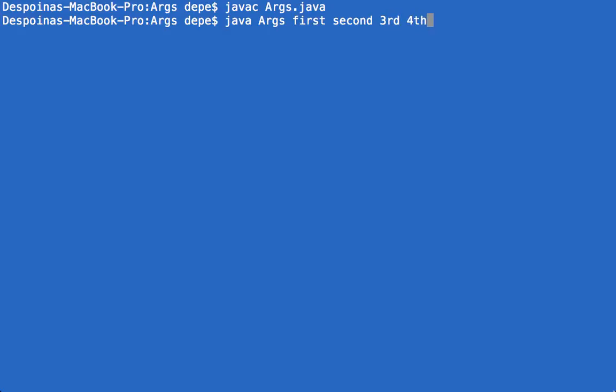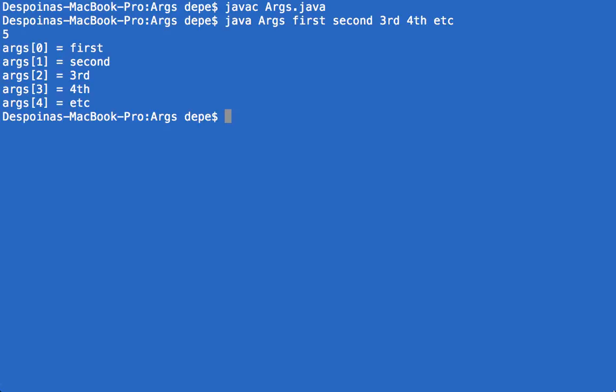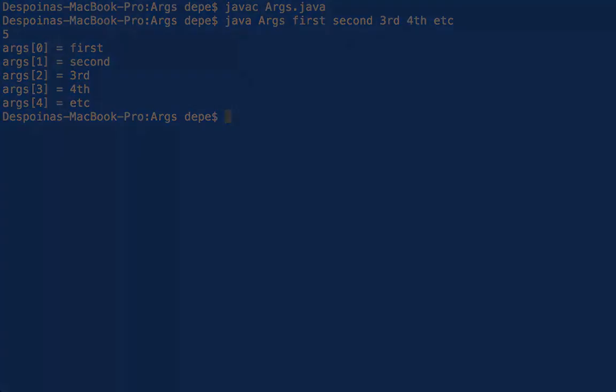third, fourth, etc. Now, this particular program that we have written, args.java, is going to print the number of arguments we supplied and then say, for each specific index of the args array, each specific element of the args array, what value does it have? It will print that value on the screen, and you can see that it matches the order in which we have provided the values with the indices of the args array.